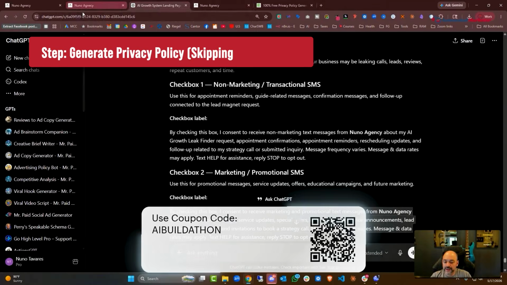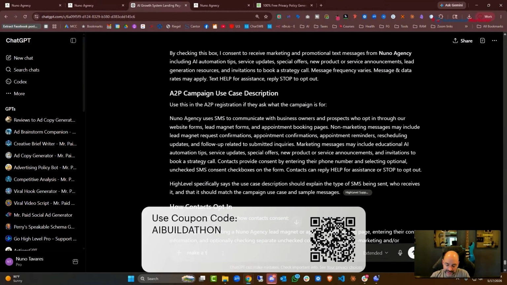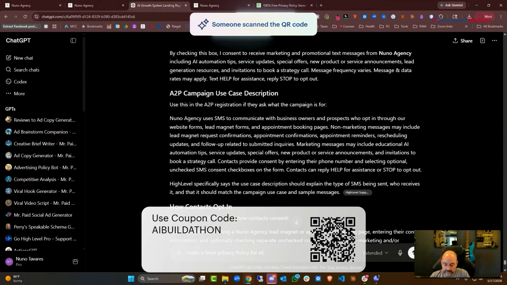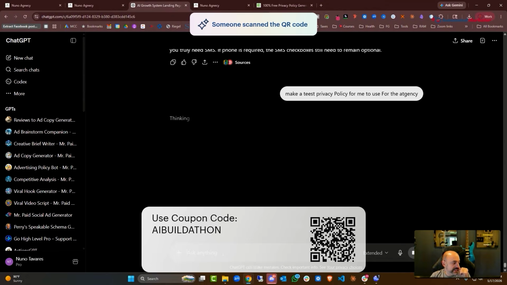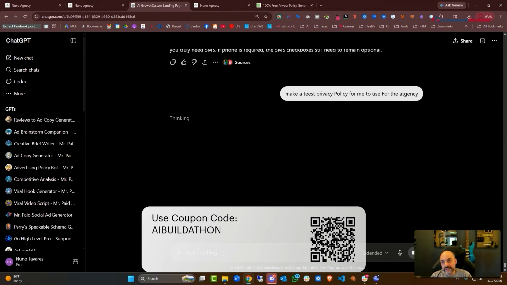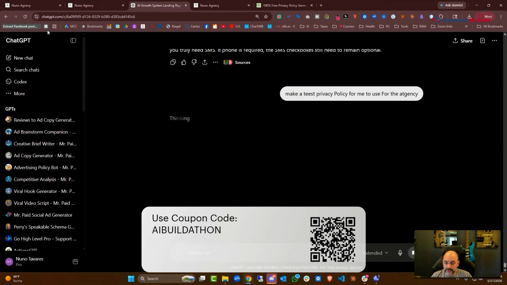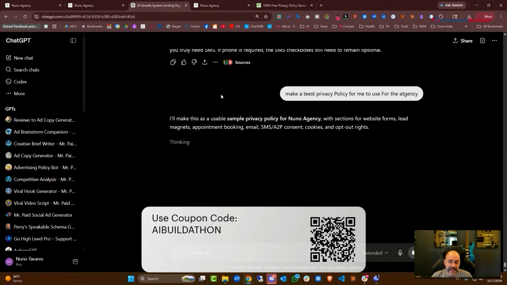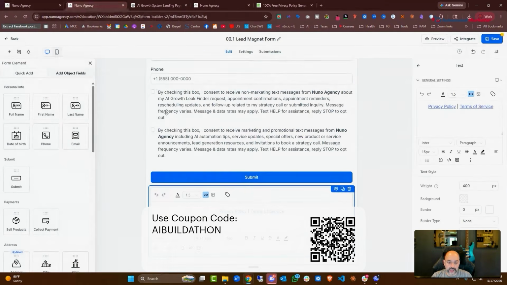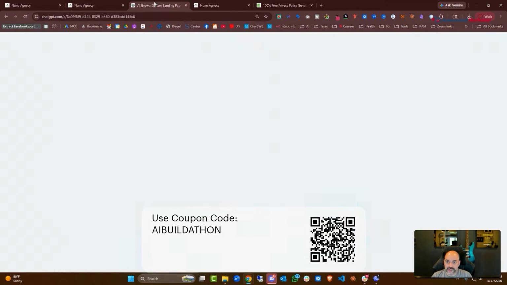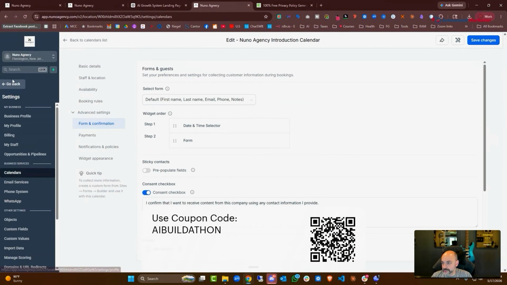What I'm going to do is just come over here and make a test privacy policy for me to use for the agency. Okay, because you do need to have it going somewhere, even if later on you're going to have to update it to a real one. So please make sure you take your time. At no point am I saying that this is the way to do it, or promoting that. I'm just saying that for now, just for the use case, we're going to go ahead and just have those links.